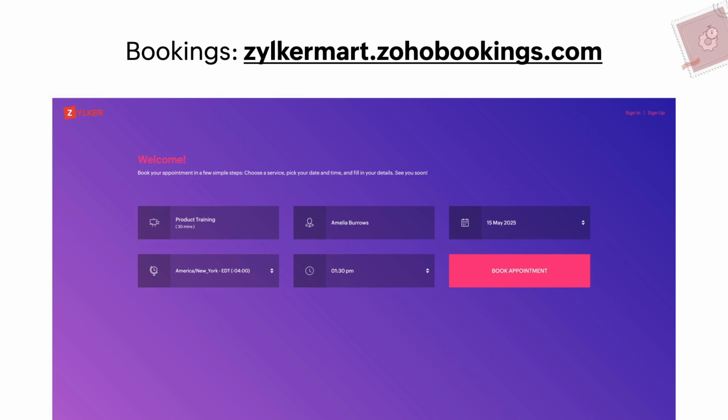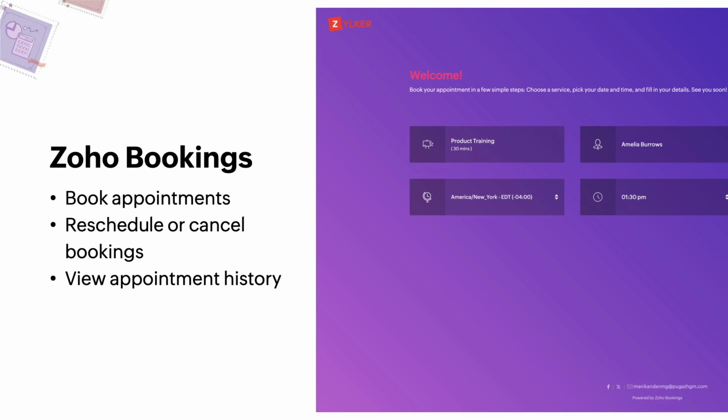Once again, just like how we noticed in Zoho Desk and CRM, Bookings offers you a unique URL for your end users. Once you have your URL exposed to your end users, they can then go ahead and book the appointment. Not just that, they can book appointments, they can reschedule or cancel the appointments. Finally, this portal offers them a complete history of the appointments they have made in the past.